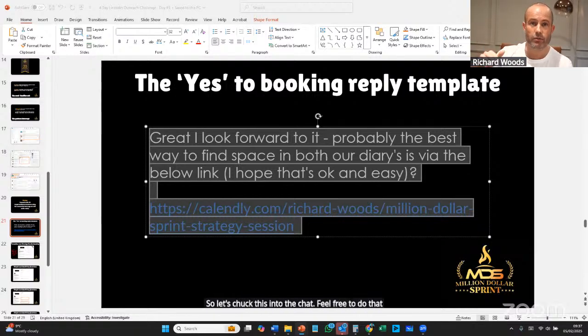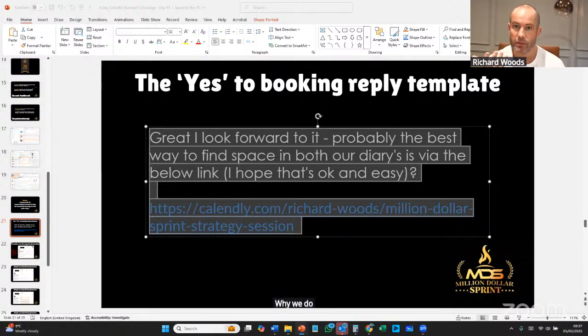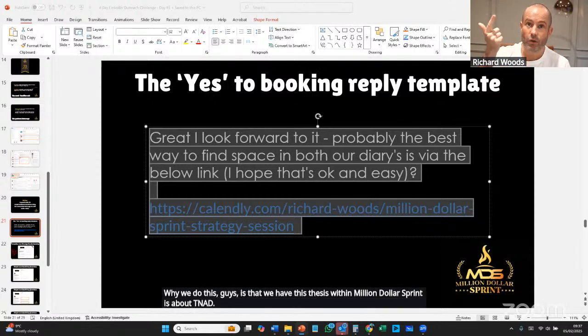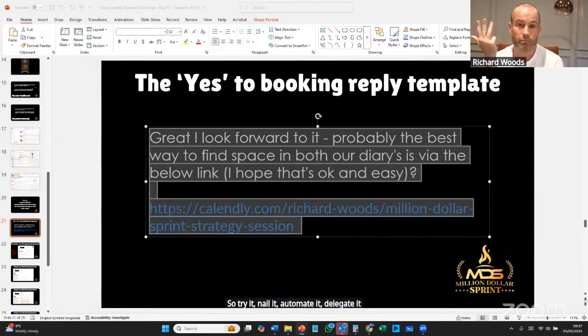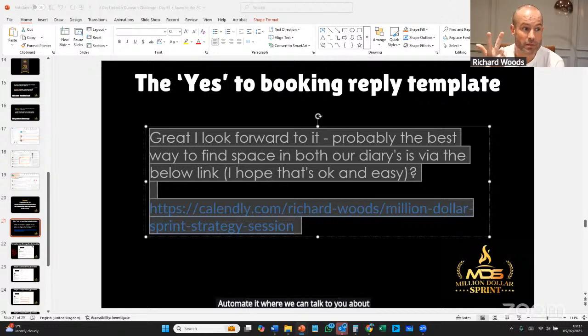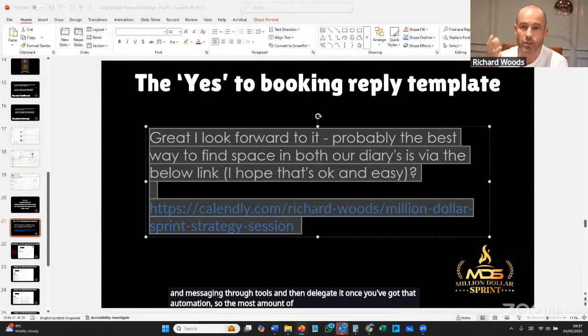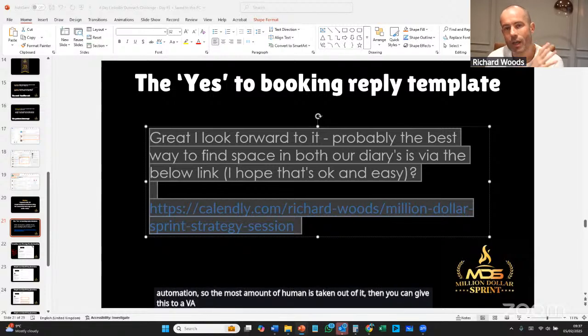It'd be quite nice to have a little document that you're creating, maybe that you've got your messages in. Why we do this, guys, is that we have this thesis within $1 Million Sprint about TNAD. So try it, nail it, automate it, delegate it. And there's nothing more true in this process, because trying it is you doing this challenge with me. Nailing it is when you're getting bookings into your diary and it's working and you've tweaked that messaging. Automate it, well, we can talk to you about automating your connection requests and messaging through tools, and then delegate it. Once you've got that automation, so the most amount of human is taken out of it, then you can give this to a VA, and the VA can then manage the whole end-to-end system.